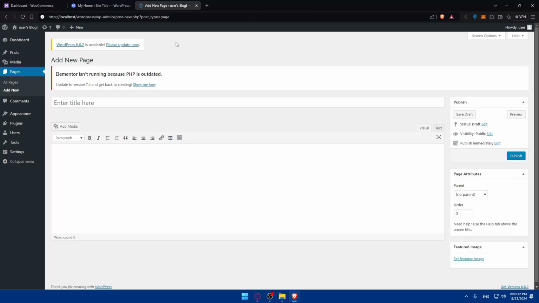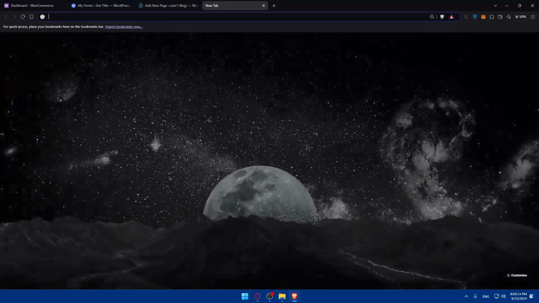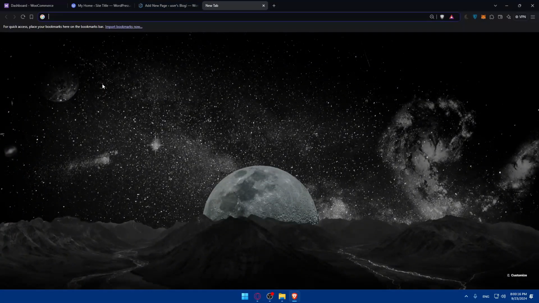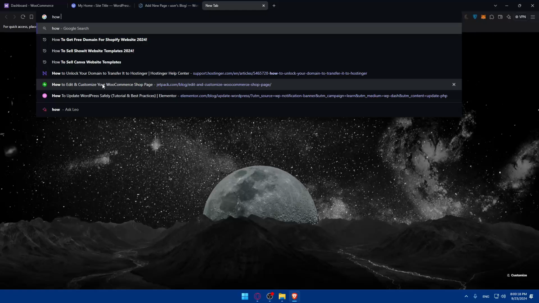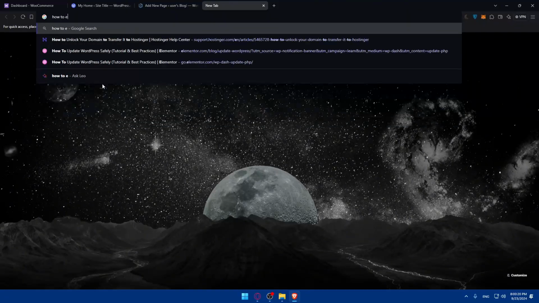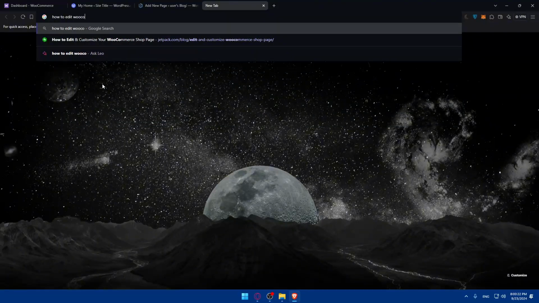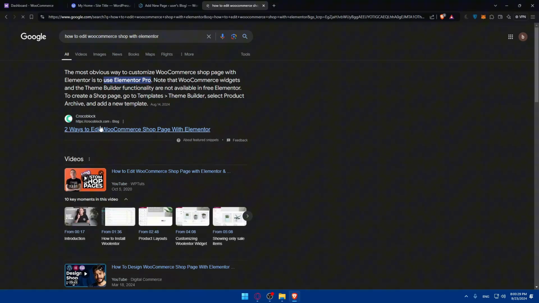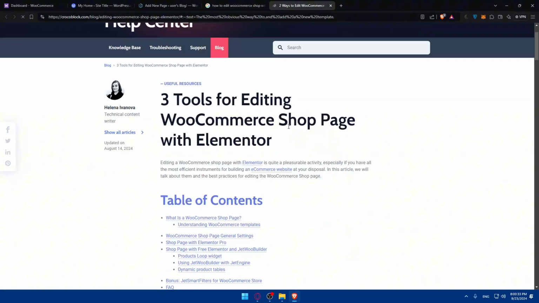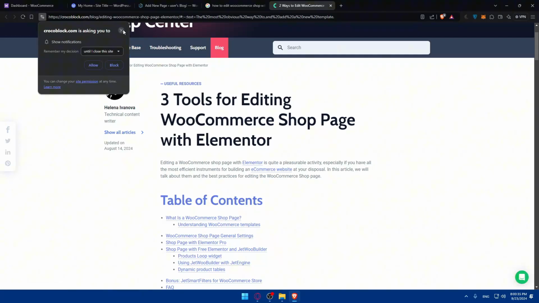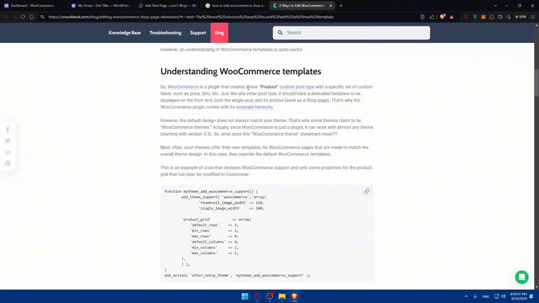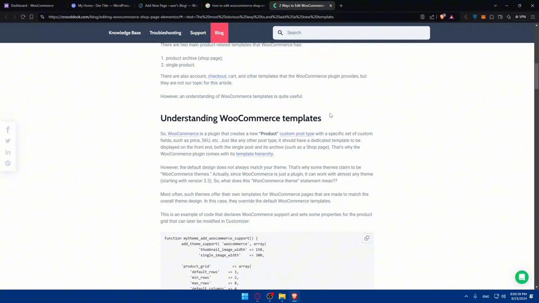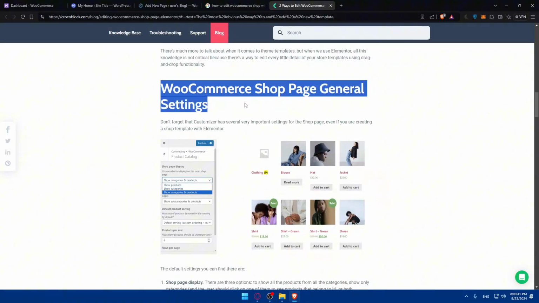So all we're going to do here is simply type the exact name of our tutorial. So how to edit, as an example, a WooCommerce shop with Elementor. So you can find an article that will show you an example of how to do it. So yeah, this is cool. As an example, 3 tools for editing a WooCommerce shop with Elementor. So an example here, understanding WooCommerce templates and WooCommerce shop page general settings.